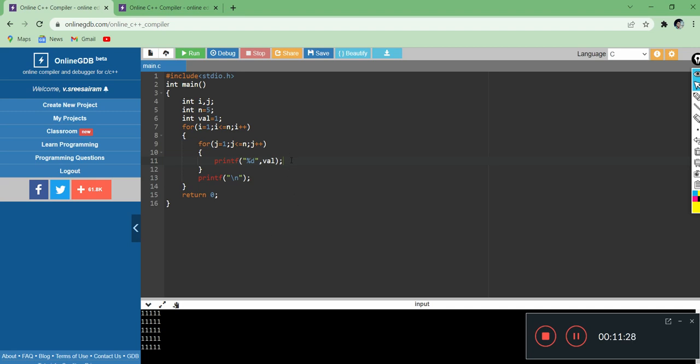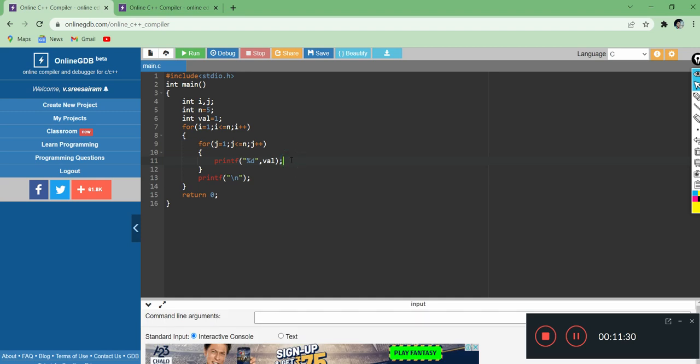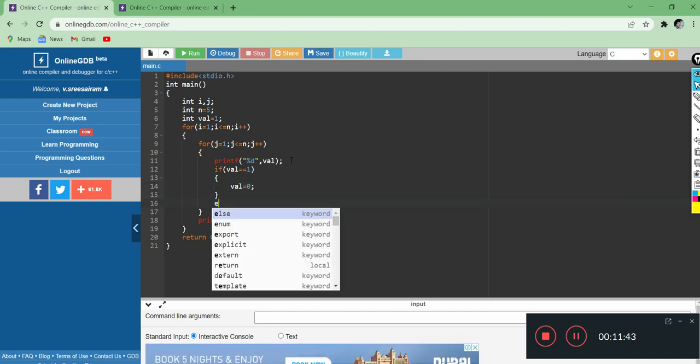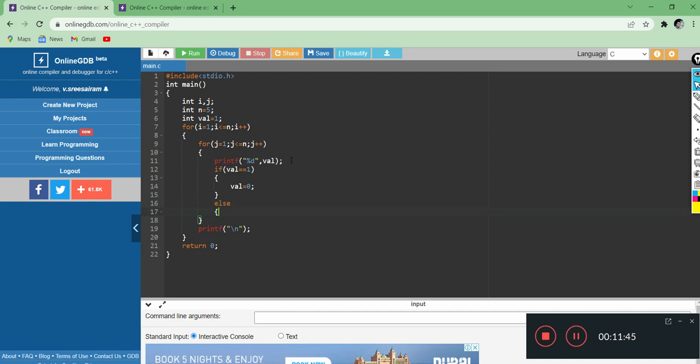So what are we going to do over here? I am going to do one thing: if I have value as 1, this value I will assign to 0. Similarly, if this value is 0, then I will assign it to 1. Simple. Am I right, guys? So if I have 1, it becomes 0. If I have 0, it becomes 1. I hope you are getting my point.